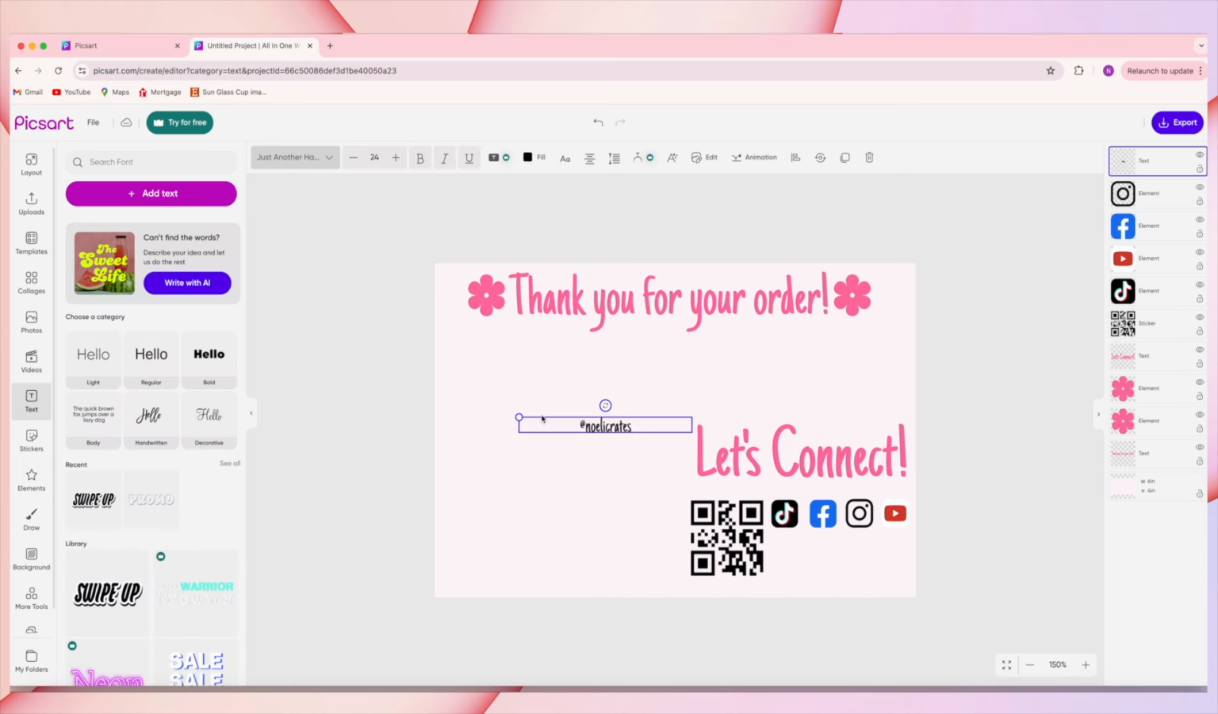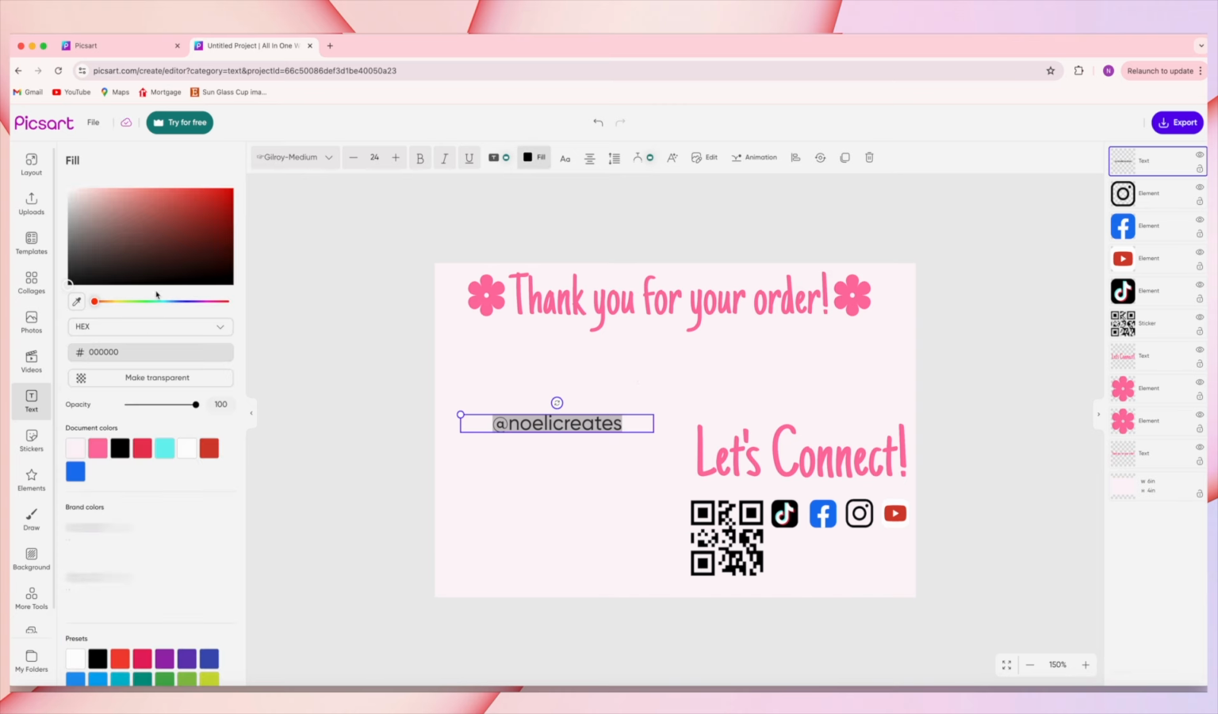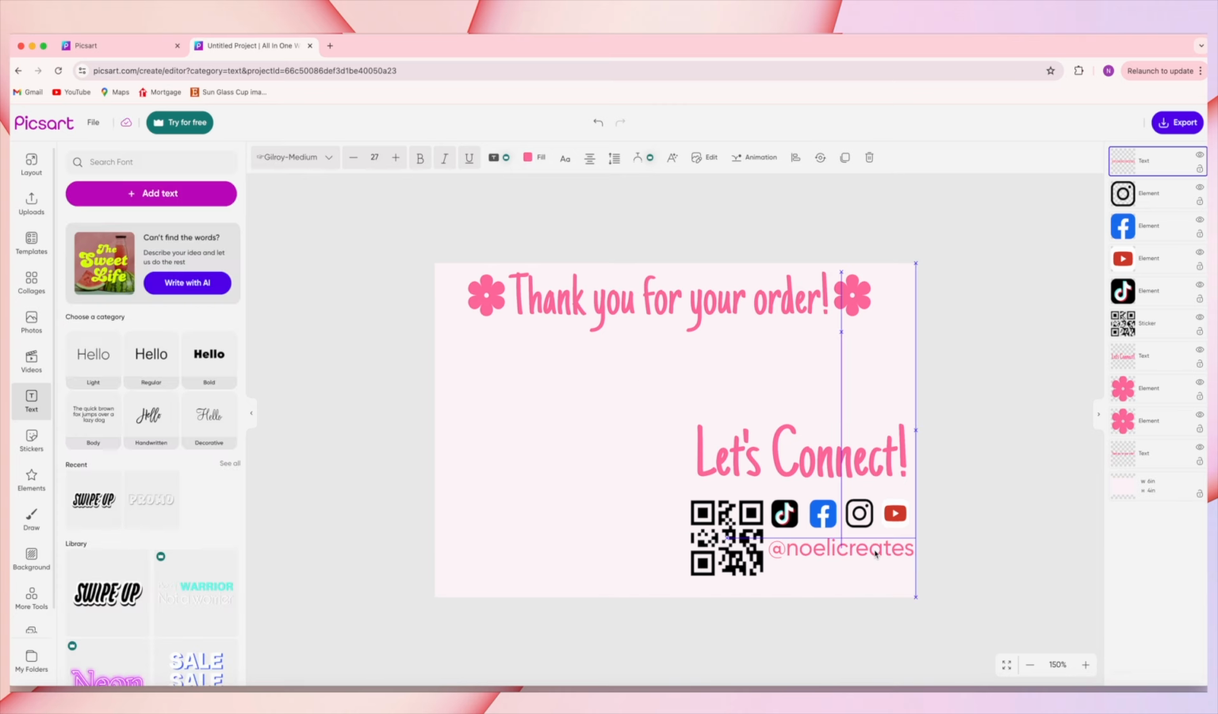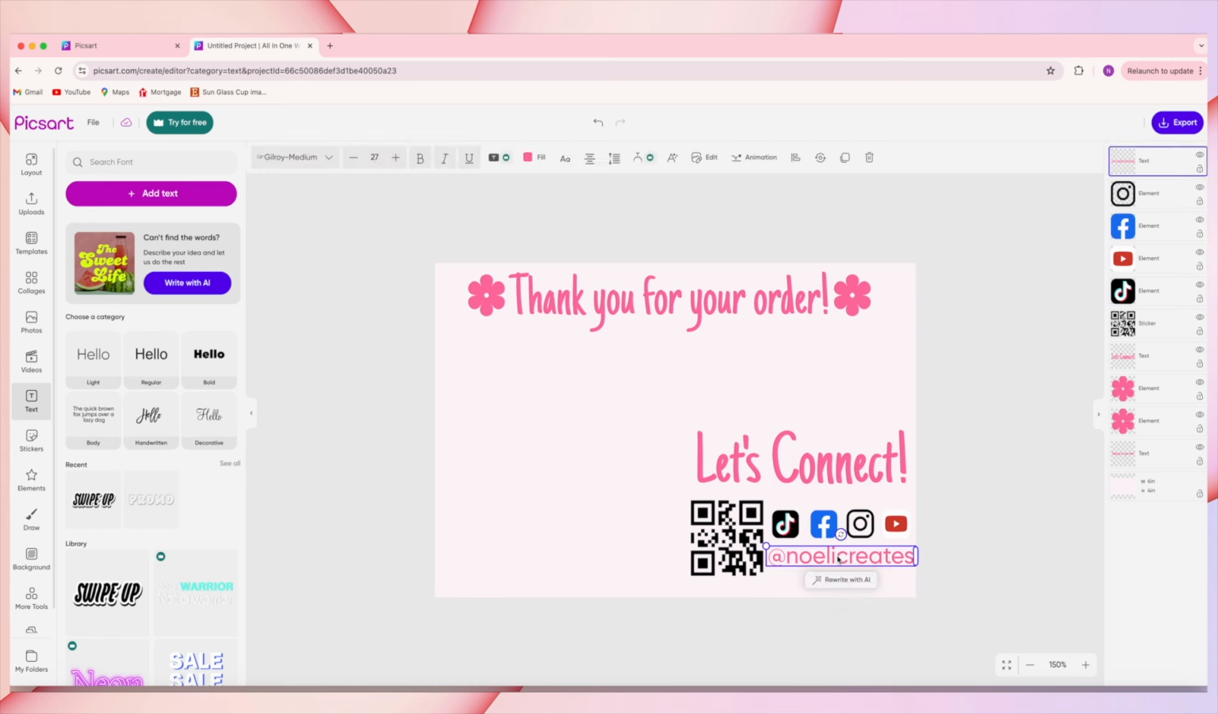Have my username, and that font is not very appealing for a username. So let's change it to something a little more easy for the customer to read. That's a little easier, and you can also change the color of that as well. Okay, and I will put that right underneath the social icons to let them know that that's your name on all social platforms.